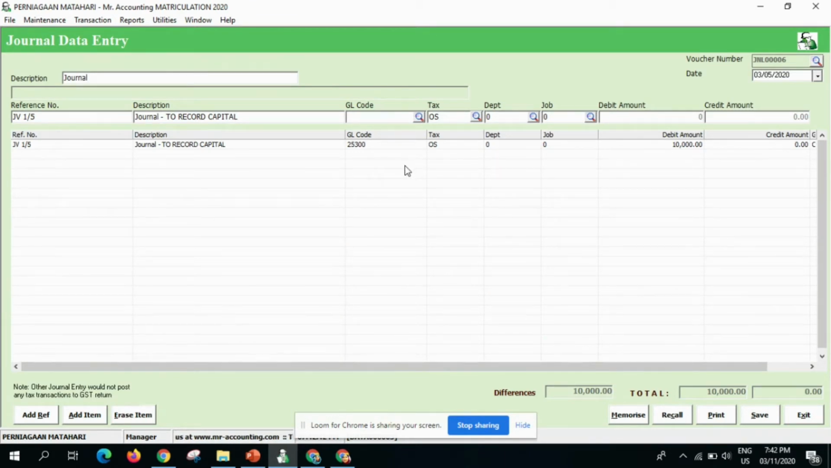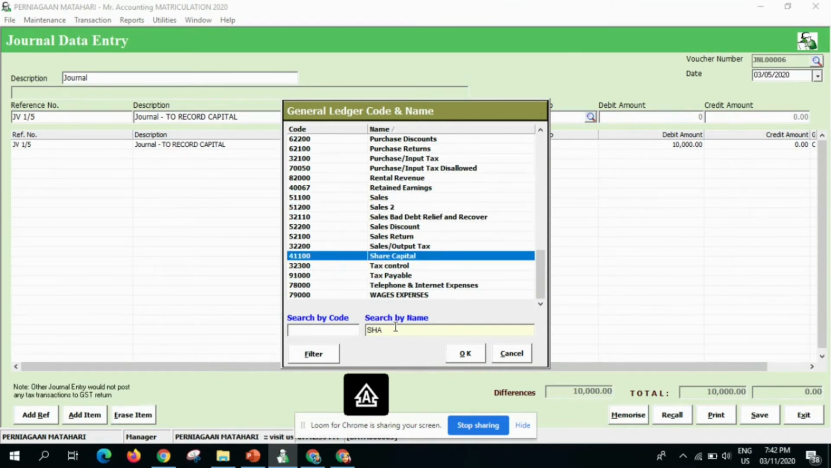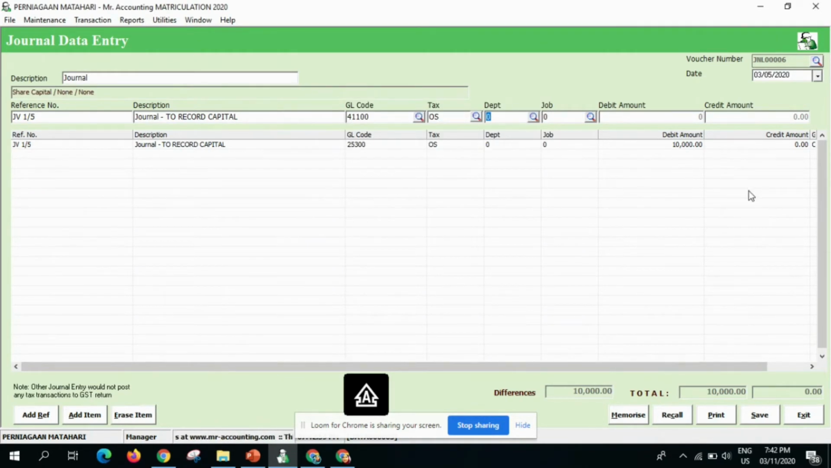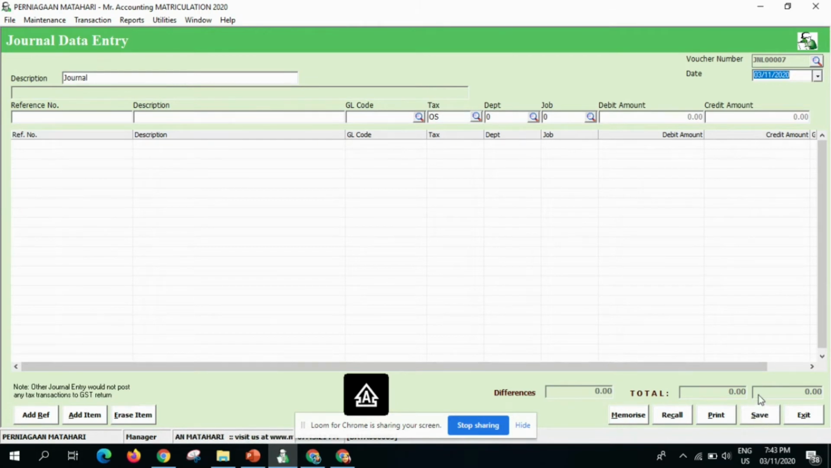Next account is capital. So go to GL code and search for capital. There you can see share capital. So click share capital, then click OK. Then go to credit amount 10,000 and then click enter. After you can see that the total is balanced left and right, so you can save. So click save and then exit.